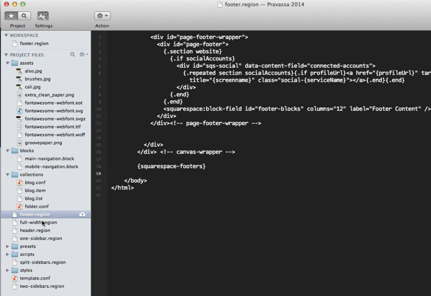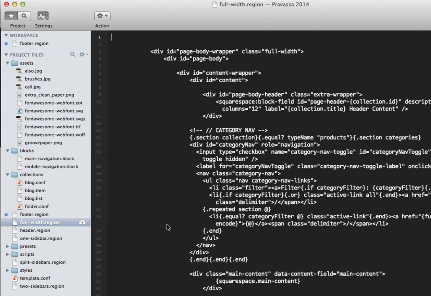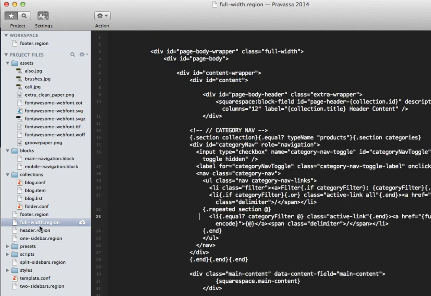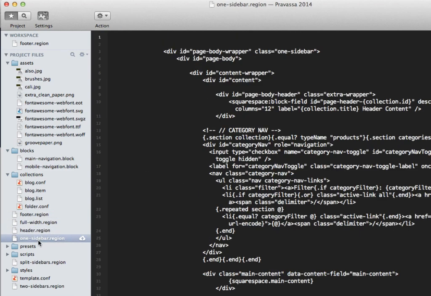Yeah. So now at this point, if I make a change here, it's going to detect that I need to upload something. So if I'm back on this file and I just hit Command S, it's uploaded it already. So pretty quick. Full width region, header region, sidebar region. These are all specific to this template. So this is all with the 5 template.